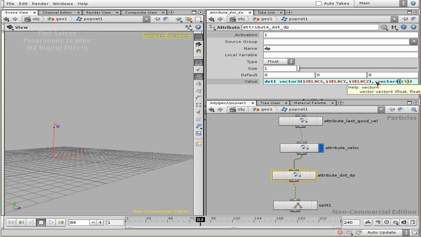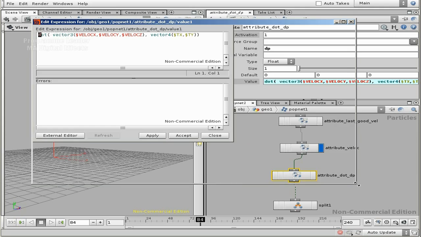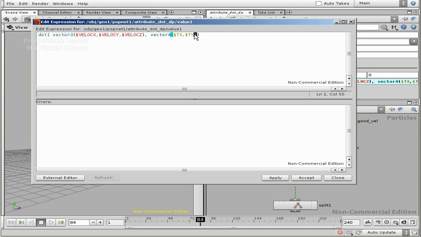So $tx, $ty. It's kind of going off screen. So if this expression becomes too big, you can just press Alt E, and this will bring up an expression editor which will allow you to type in bigger expressions, so $tz in there.